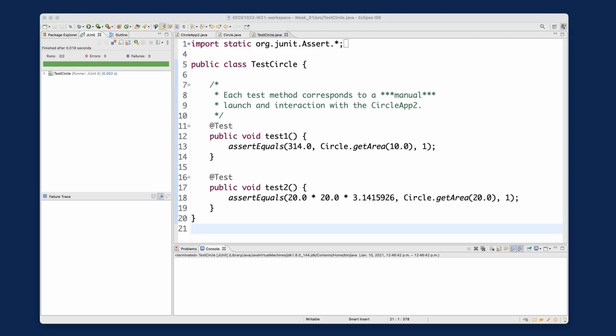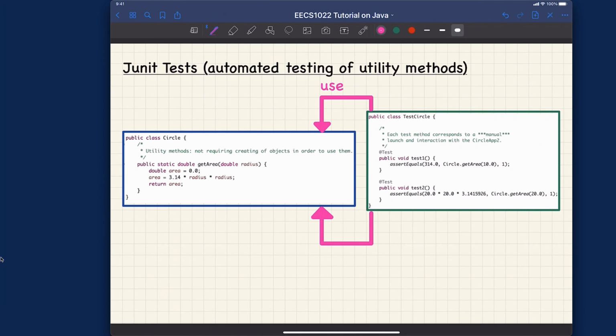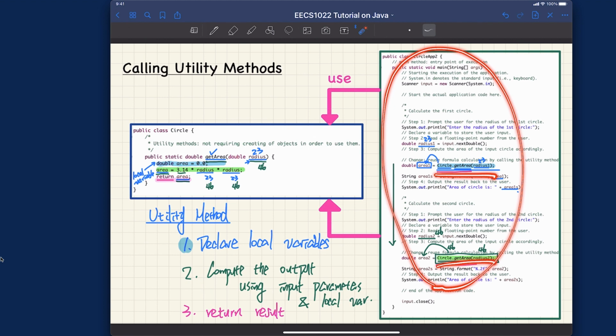All right, so now let's switch to the notes. So again, we are showing something very similar to this dependency structure as we've shown before. Remember, in the case of the Circle app 2, on the one end, we actually got the Circle app 2 over here previously, right? And that one there actually got 2 uses, or in general, as many uses as you wish, that will call the Circle utility method getArea. And now we got something very similar.